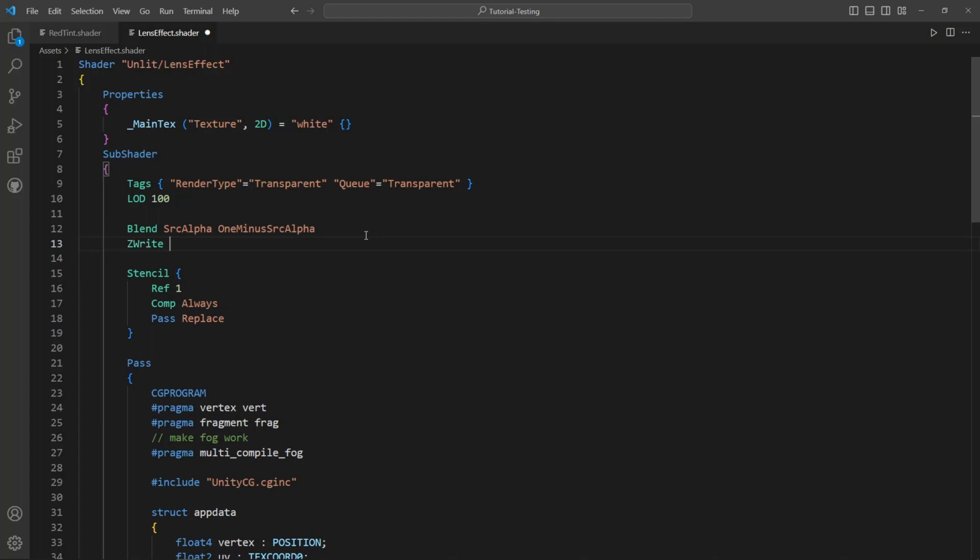write ZWrite Off. And again, this is something I explained in the antechamber video, but this is basically turning off the ability of this shader to write to the depth buffer. And the reason you want to do that is because of the way Unity handles transparency. Basically, if there's an object that renders after a transparent object, and it's behind the transparent object, it's not going to show up unless we tell the object not to write to the depth buffer. So that's why we do this.